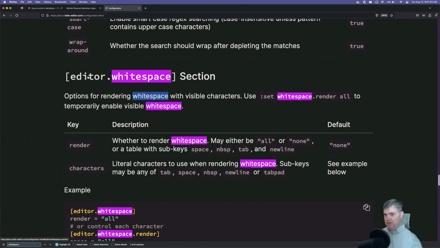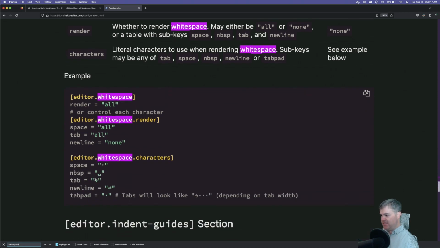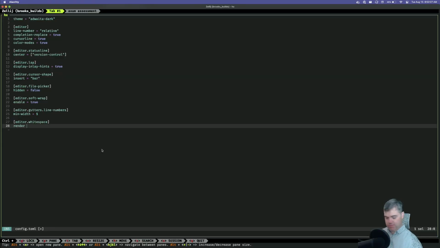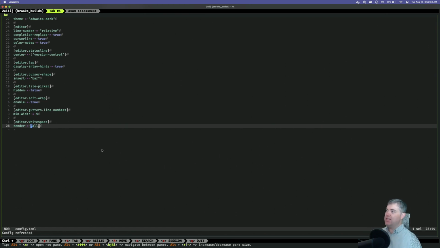Okay, so we have two choices here. We have render and characters. Okay, so we have render all. Use set whitespace render all to temporarily enable visible whitespace. Okay, and then characters... Are these the default? Let's try it. Let's do render... Okay, so if I do that, and then we can reload, config reload. There we go. Okay, so this shows us the new lines at the very, okay, for each one.